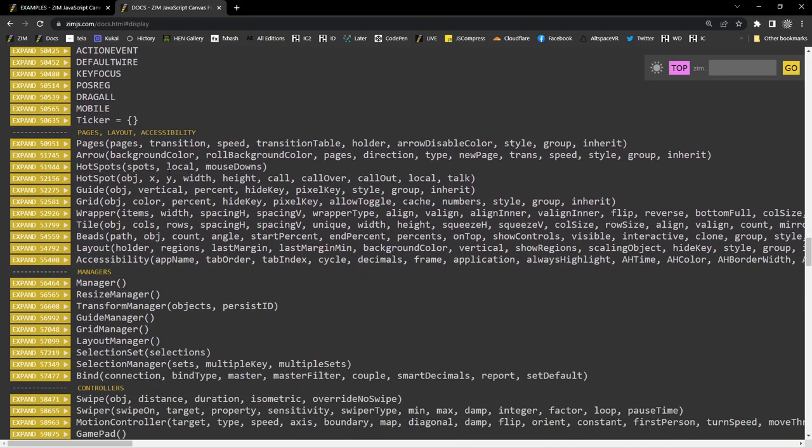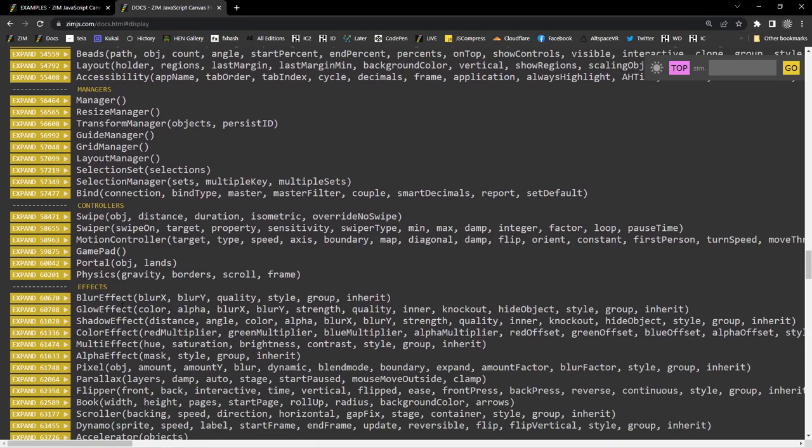These are traditionally things that aren't necessarily display objects. Some of them are, but rather they control, or they operate on display objects. So a tile has a bunch of objects inside it. A tile is itself a display object, and so is a wrapper, I think. But some of these things are not. And that includes the pen.